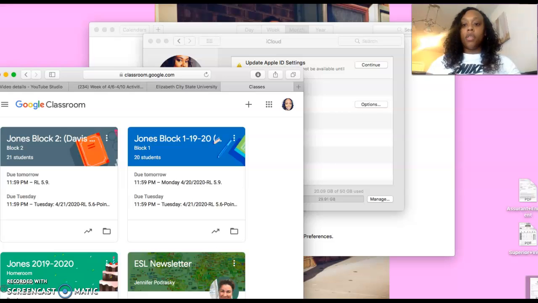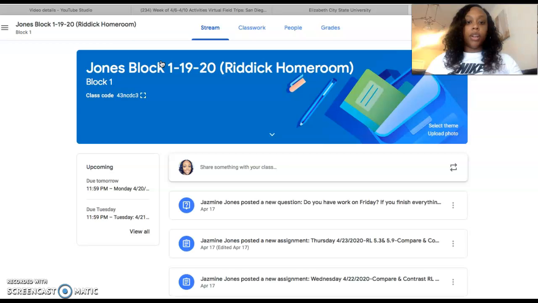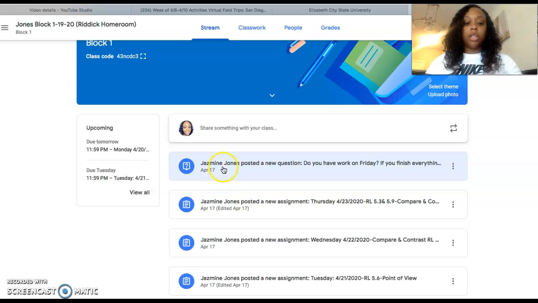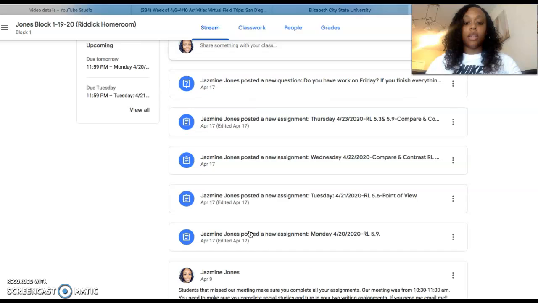So I want to go over the activities for this week. I'm going to go through Google Classroom so that you can see everything that I have planned for you. I'm just going to go to block one. Once you are on block one, you will see all of these postings. I did it on the 17th, whatever day that is. I'm confused on my days at this point. But you will see your assignment for Monday, Tuesday, Wednesday, Thursday, and then Friday work is questionable.